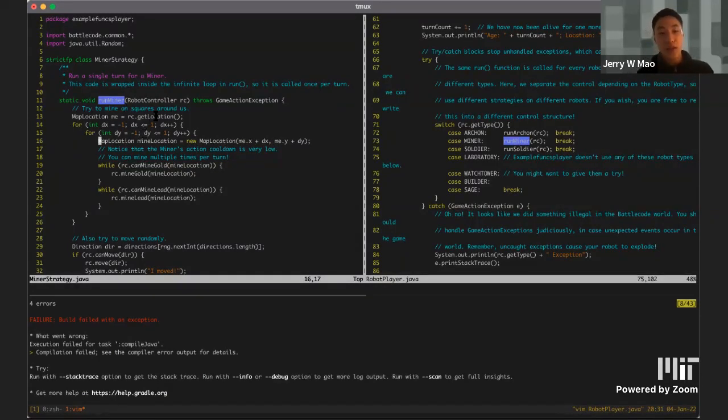And then the directions that we're calling here and the RNG don't belong to MinerStrategy. They belong to RobotPlayer. And so we actually have to tell them where to find them, because by default, if you say runMiner, it will just look for runMiner inside your RobotPlayer, and it will just look for directions and RNG inside your MinerStrategy. They don't actually go across to each other.